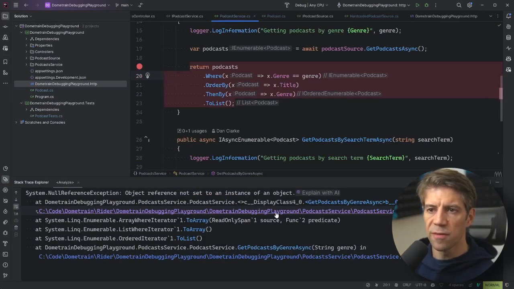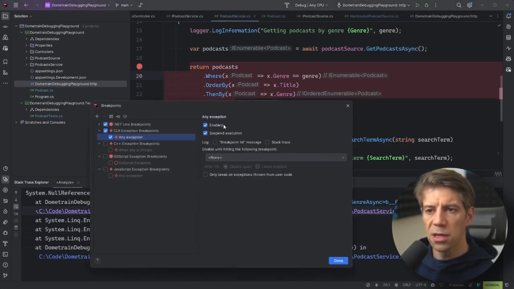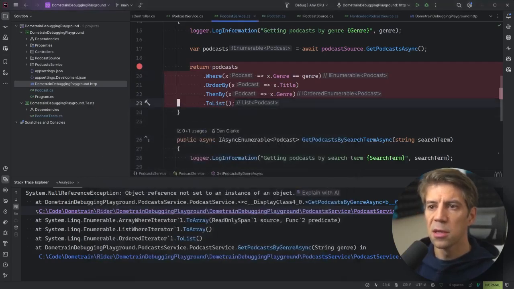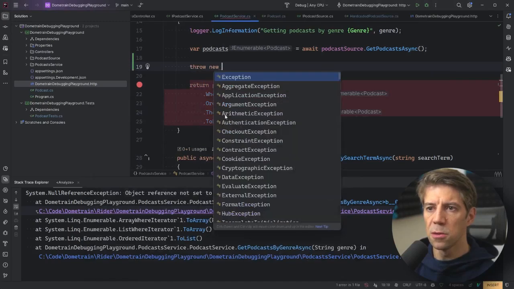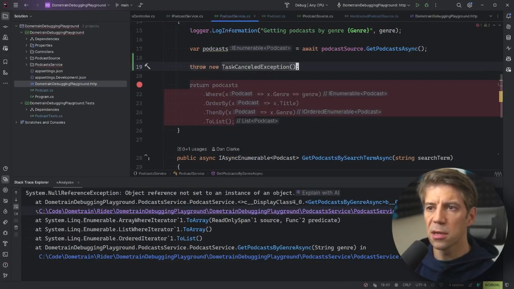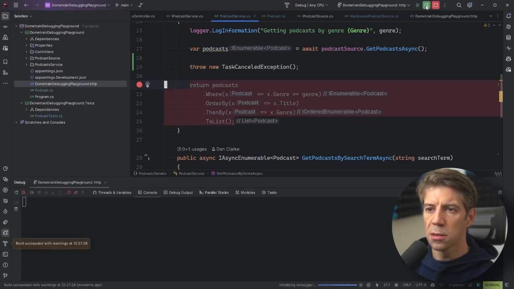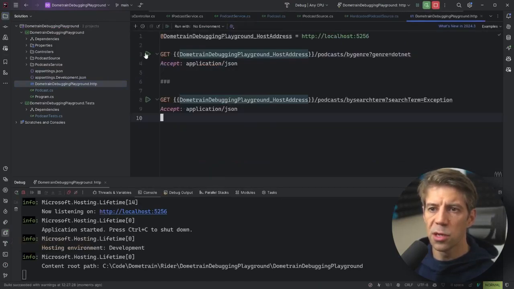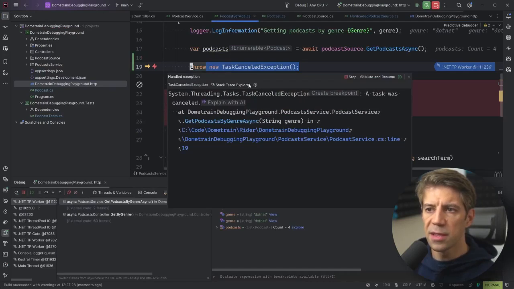If I press Control Shift B again to get this dialog up again, sometimes having this enabled all the time can get a bit annoying, but sometimes you do want it on. One example might be the task cancelled exception. So if I just say throw new task cancelled exception here, and then debug again, then HTTP and run this again. So we've hit this task cancelled. And this might be something you just want to ignore, but you want to break on any other exceptions. Then when you hit this, you can choose this button here, mute and resume. So that's going to mute this type of exception and then continue.